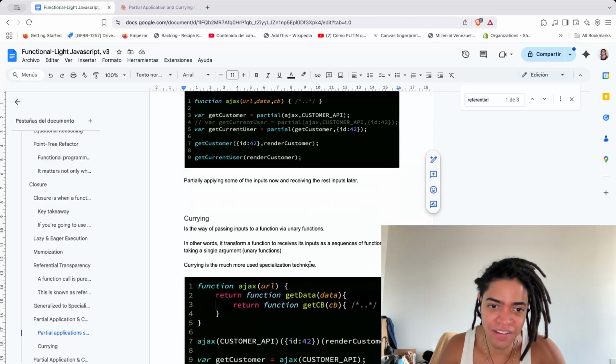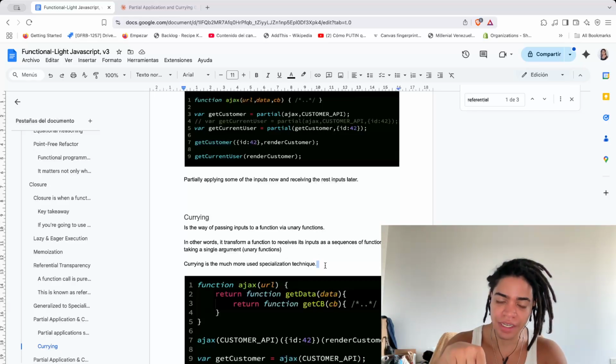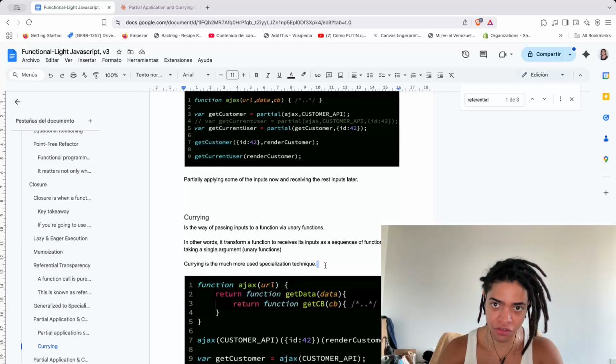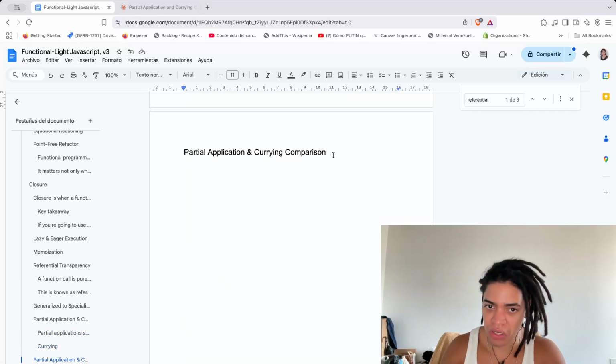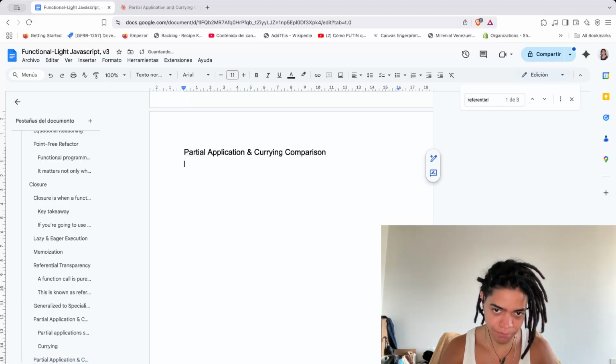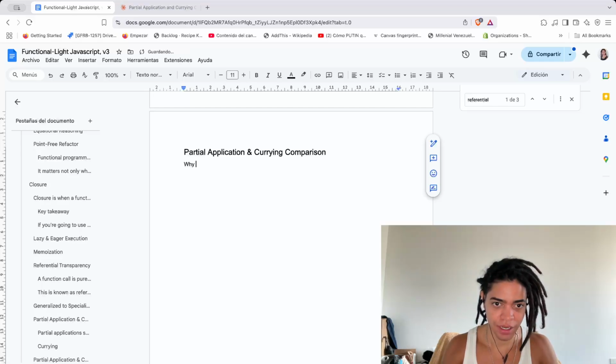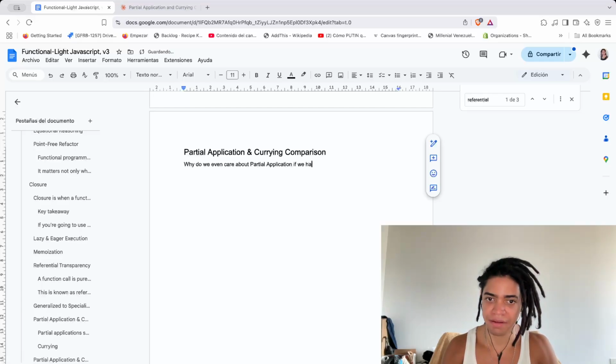So why is this important? Because once I know these particular techniques, the currying and the partial application, and the comparison between them, there is a very interesting question: why do we even care about partial application if we have currying? Okay, makes a lot of sense.